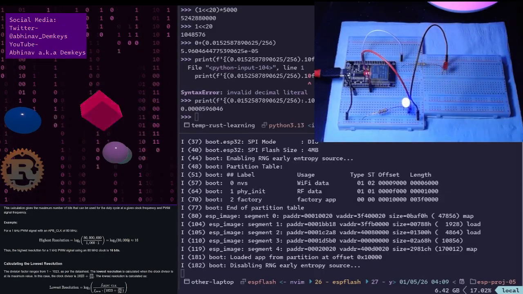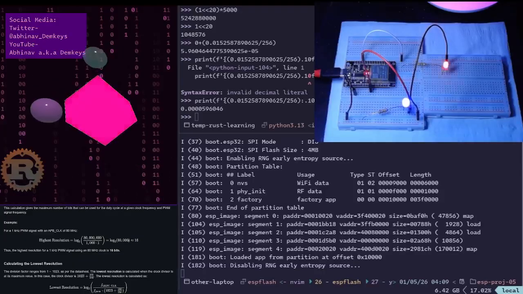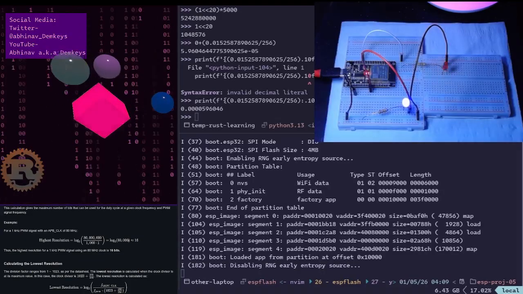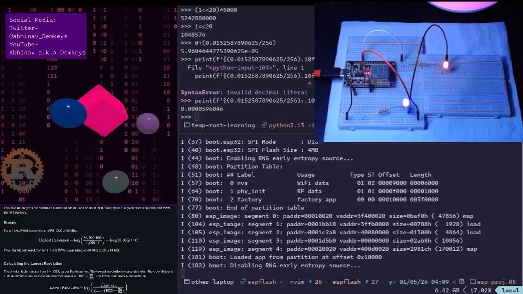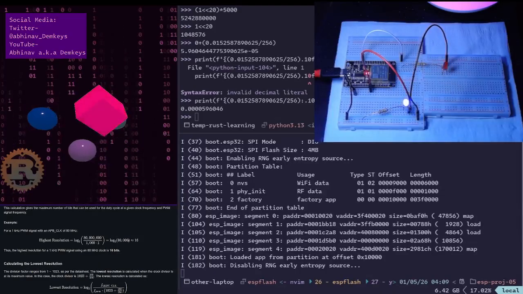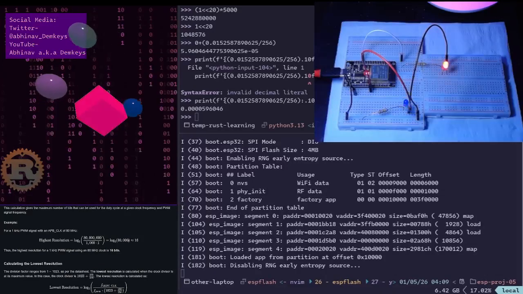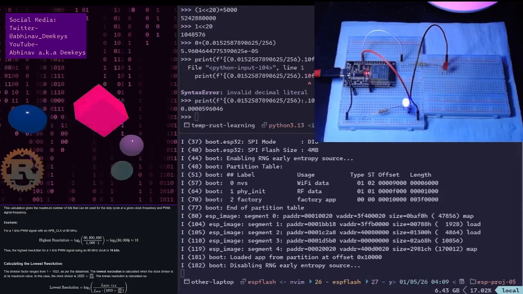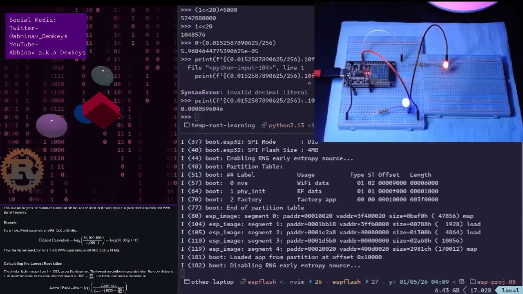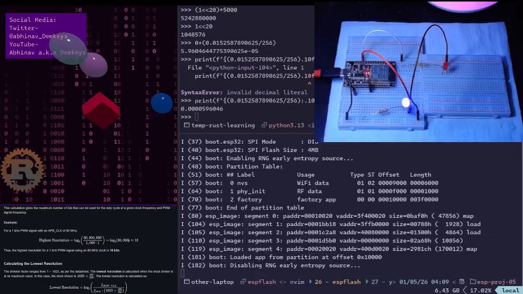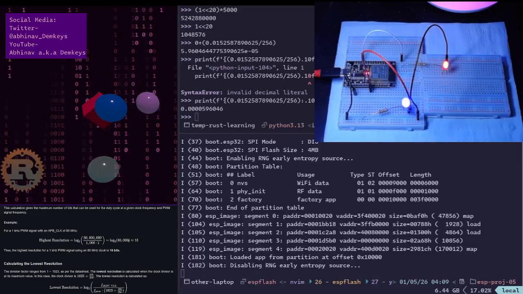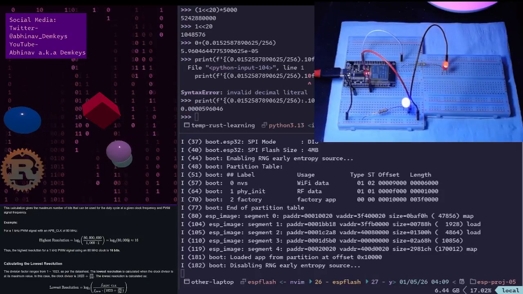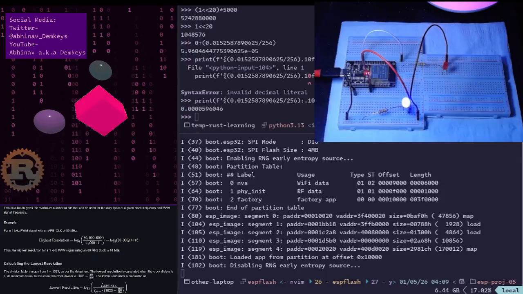But that does mean that we are running at, yeah, dude, no, that does mean that we are running at 80 megahertz, because we are dividing 80 million by our frequency. Yeah, that's right, isn't it?